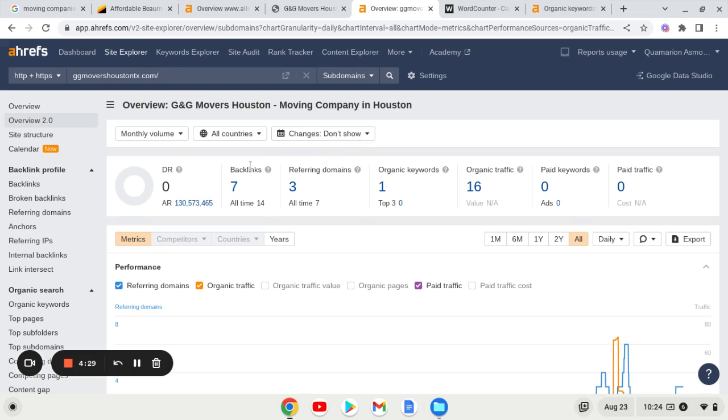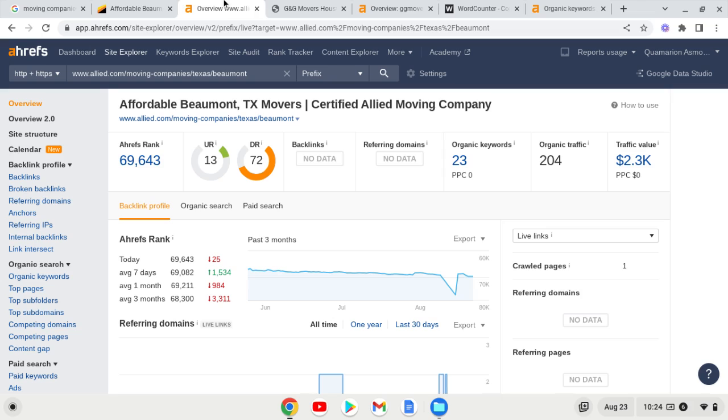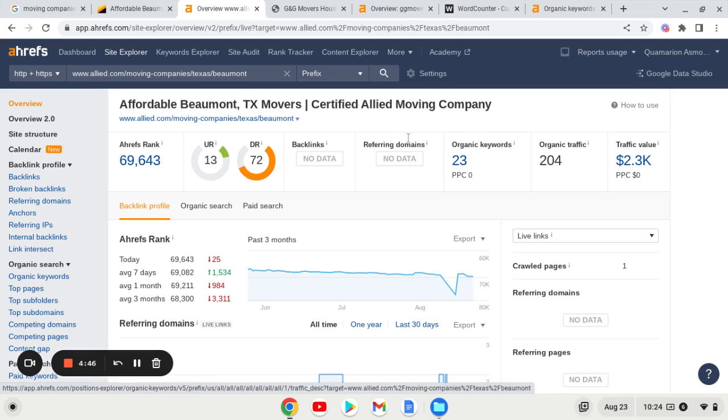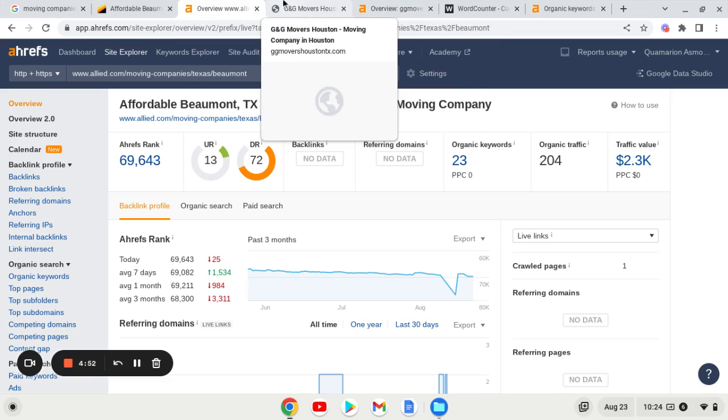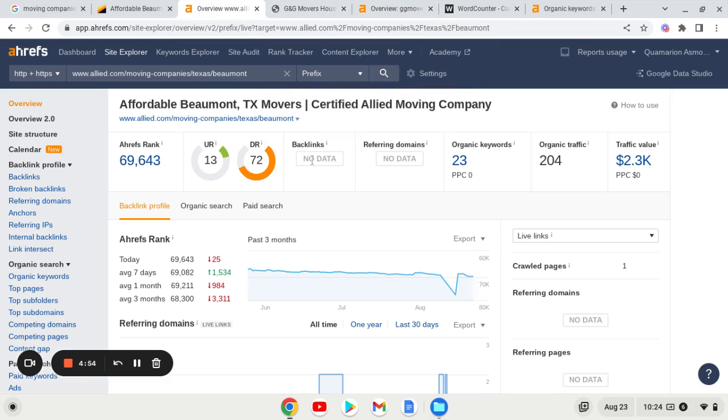So right now it says you're getting seven backlinks pointing back to you, with three direct actual websites pointing back to you. With your top competitor, you can't see the backlinks, but they have 23 organic keywords inside of their stuff with 204 new organic traffic just for the certain word that I looked for. So 204 new people.